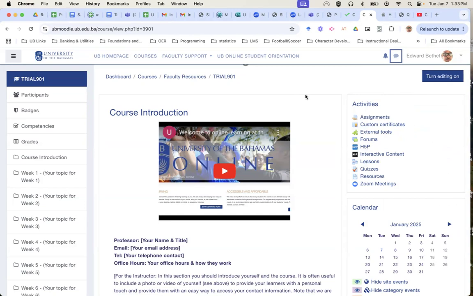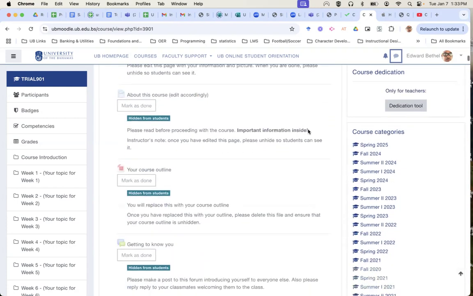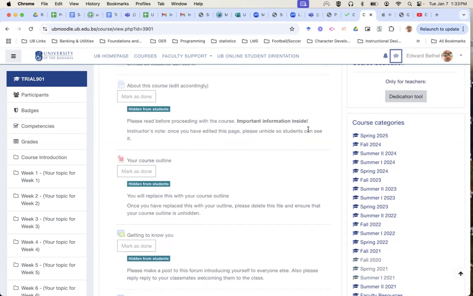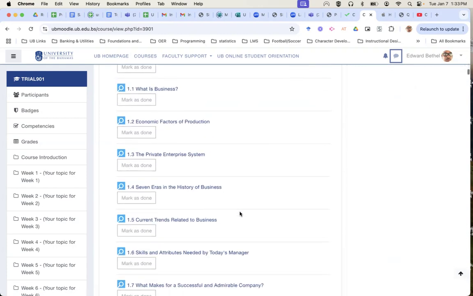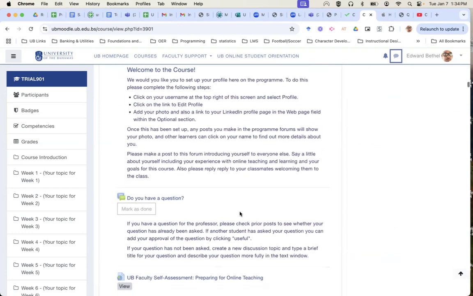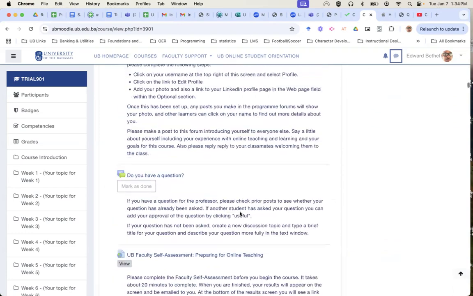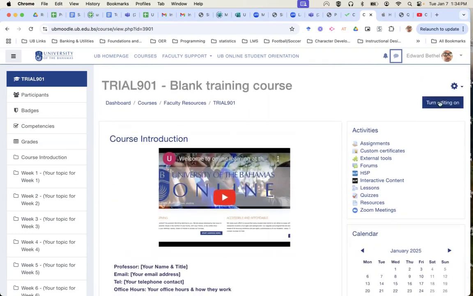Okay, so there are a couple of ways that you can do that. The short answer is typically for that, I will either set up a chat, and I've seen a couple of other faculty members doing that for help purposes. So I'll quickly show you how you can set that chat up. Oh, I need to turn on editing.